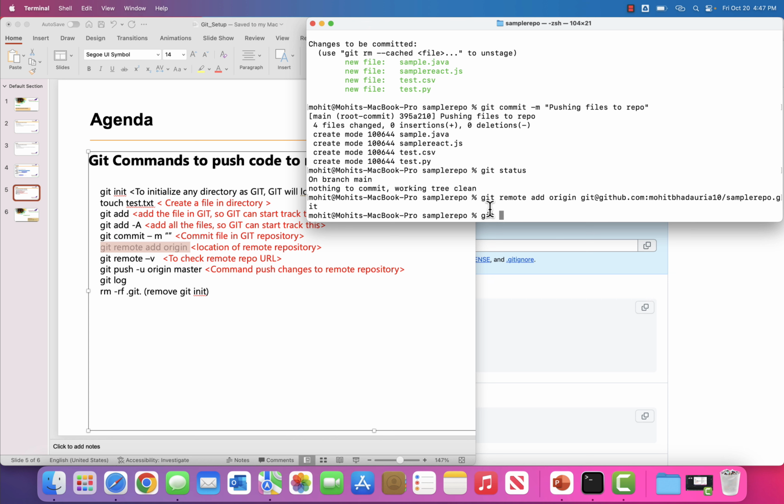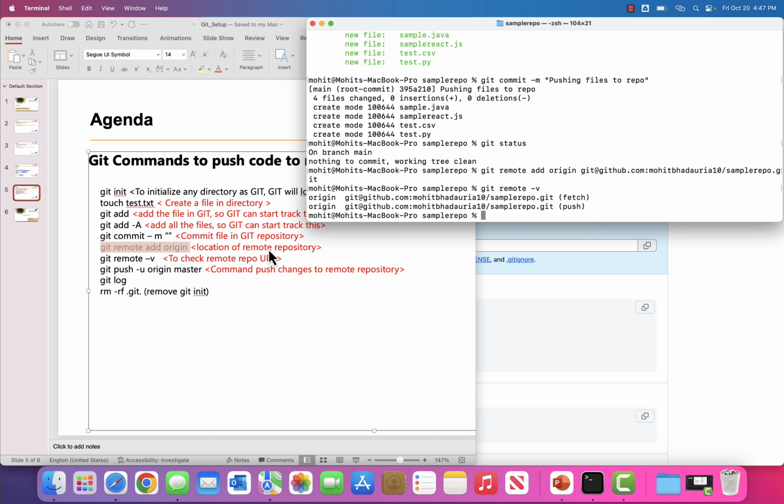If you want to verify it, you can use the other command, git remote -v. You can see here it says the origin is this path. Okay, so now again, your local repo is connected to the remote repository in GitHub.